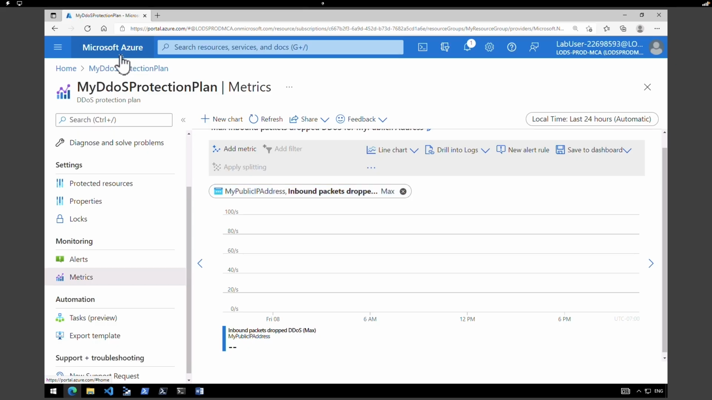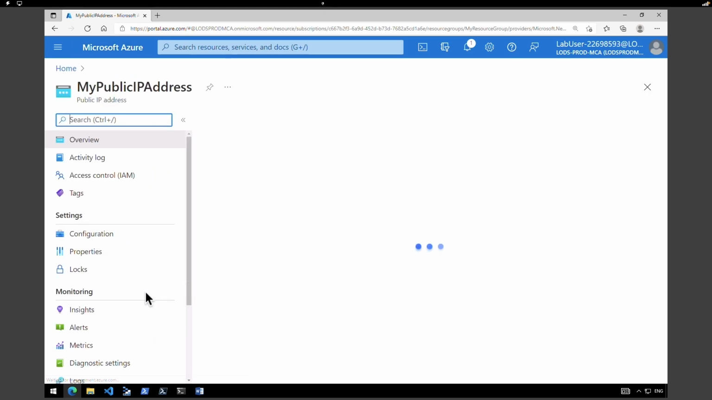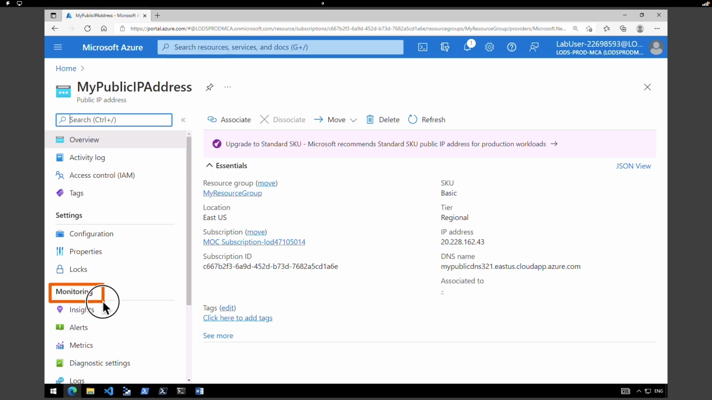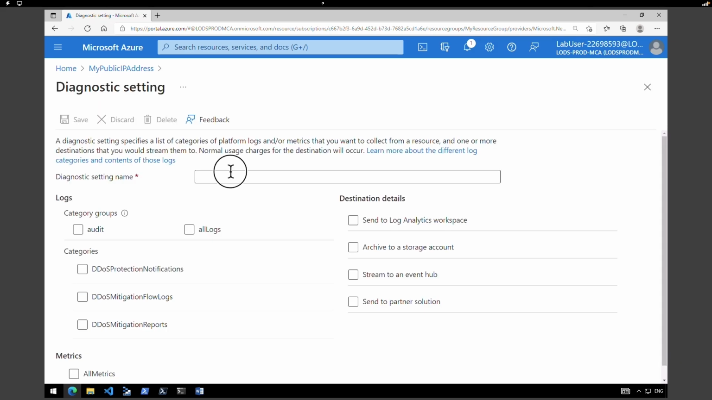To configure the DDoS diagnostic logs, let's go back to all resources and select the public IP address we created. And on the left hand side, under the monitoring tab, select diagnostic settings. We don't have anything at the moment, so click on add diagnostic setting. First provide a name, so I'm going to call it my diagnostic setting. Under categories, I'm going to select all.